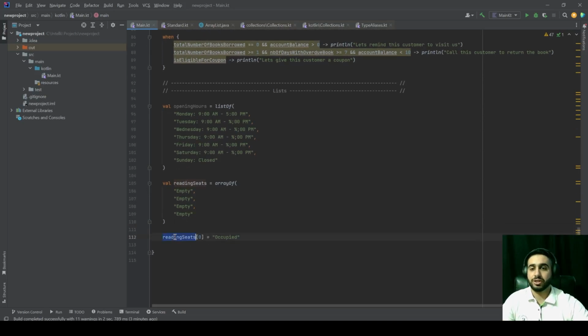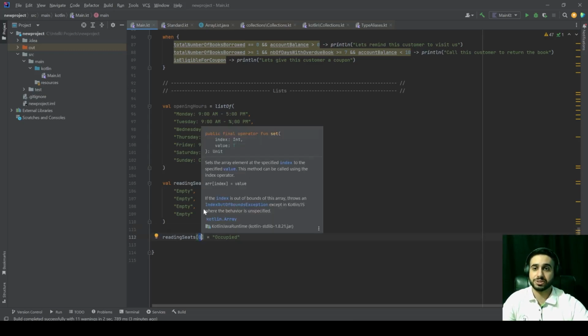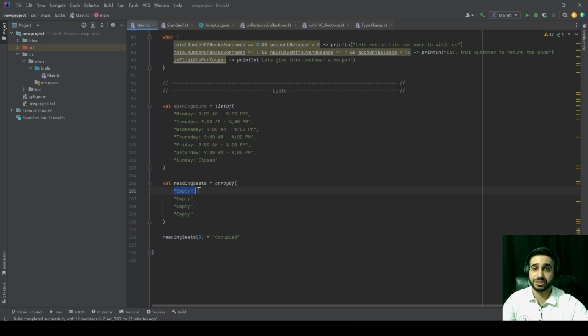And here we reference this list, and to get a certain item in this list, we need these brackets. Okay, so we open these brackets to look for an item, and here we're looking for the first item, so the item of index 0. Okay, since the customer chose the first seat in our library, that's how we access the first seat. And we have to modify its value, so we write equals occupied.